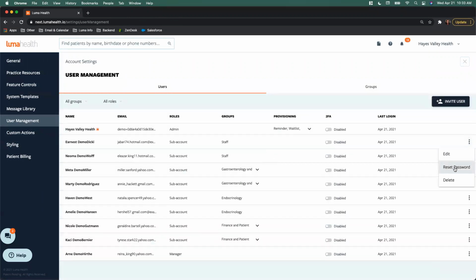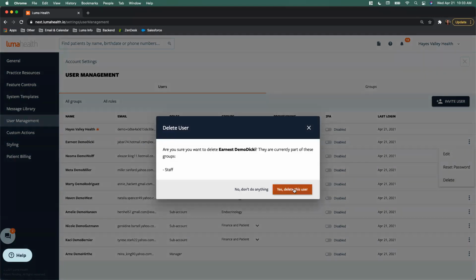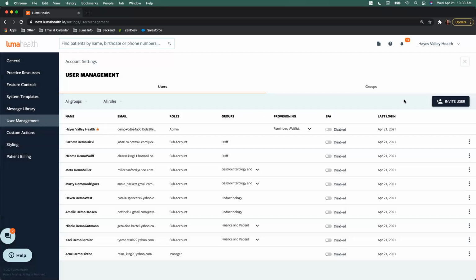If you needed to reset a password, you could click this here, and we will send the reset password email to whatever email we have on file, which is listed right here. Or if a user is no longer at the practice and you'd like to delete them, you can click delete and confirm that you'd like to delete them.